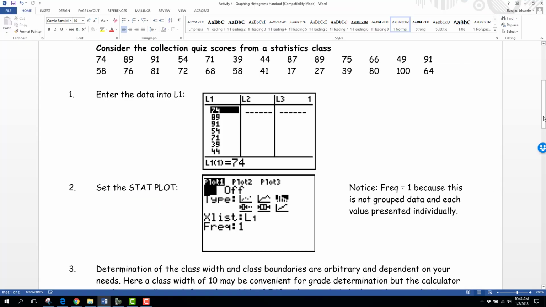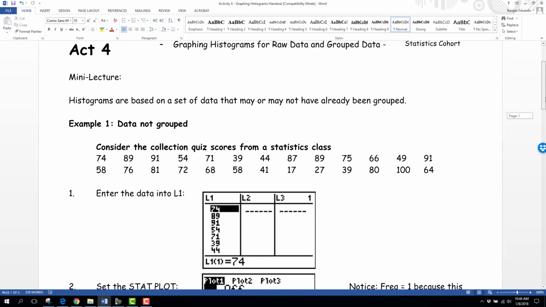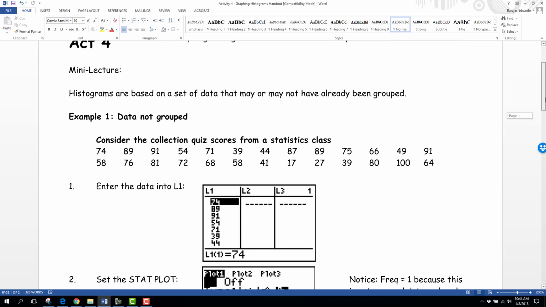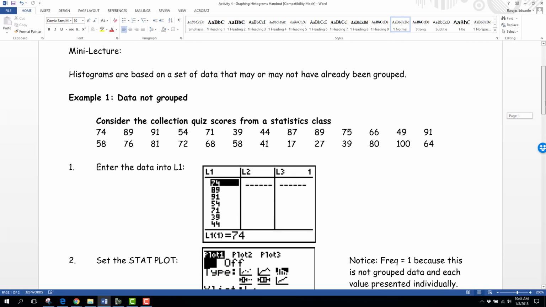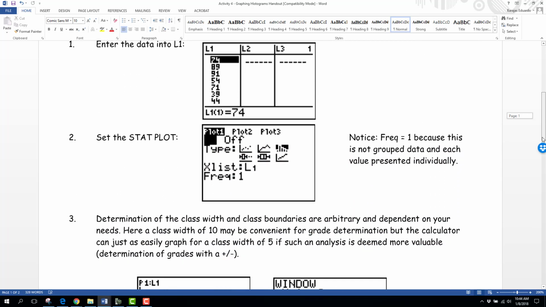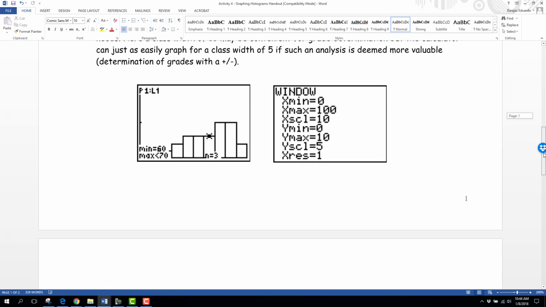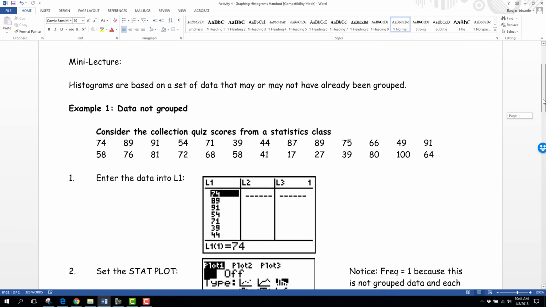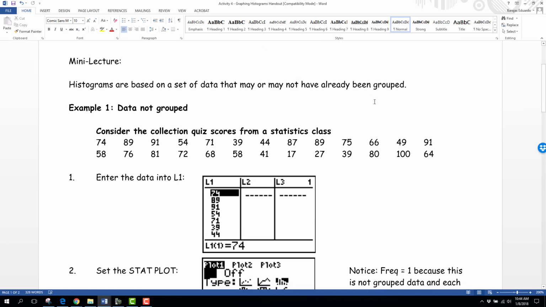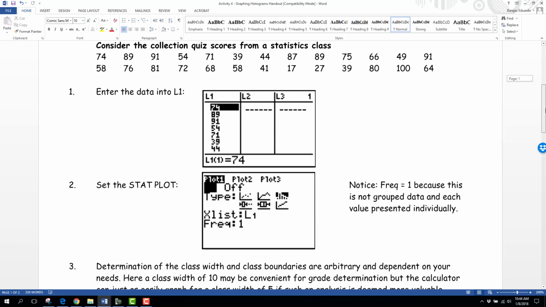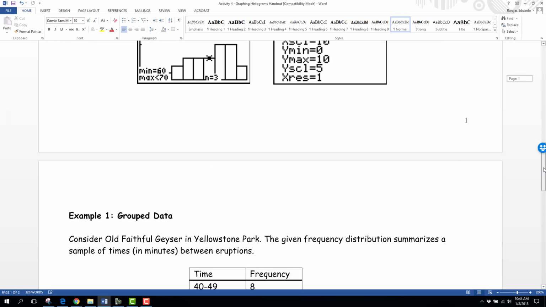Remember we were working with these quizzes. Here are a bunch of quizzes, 26 of them. We put them all onto list 3, and then we were able to create our histogram that looked kind of like that. Sometimes you're given a long list of random numbers and you want to create a histogram. That's one option. The other option might be that the data has already been grouped for you.